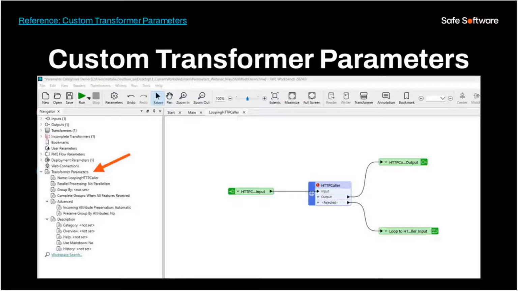Custom transformer parameters. These are the parameters that help control the actions that are very specific to the behavior of a custom transformer. You'll see these parameters under the transformer parameters node highlighted here on screen for you of the navigator window anytime you're viewing the definition of a custom transformer. You won't see this transformer parameters node in the main canvas on your main workspace. You have to view the definition of your custom transformer to see the transformer parameters node.